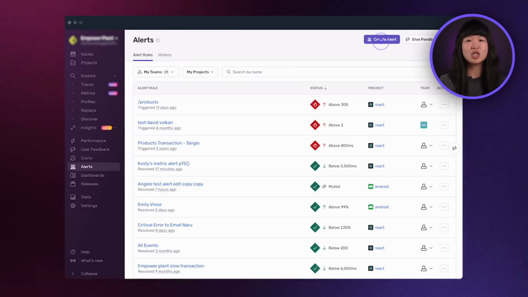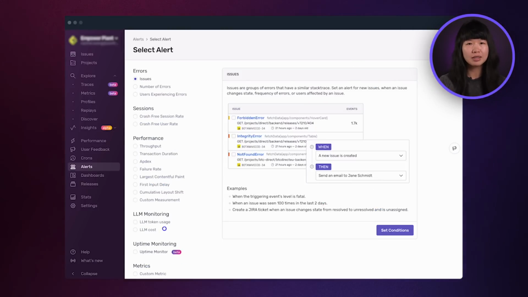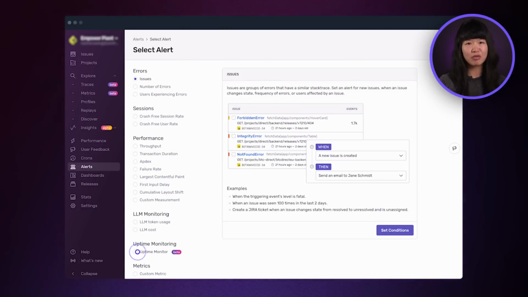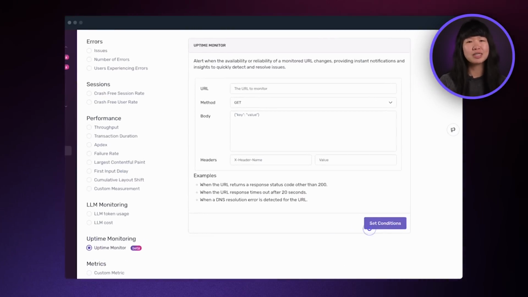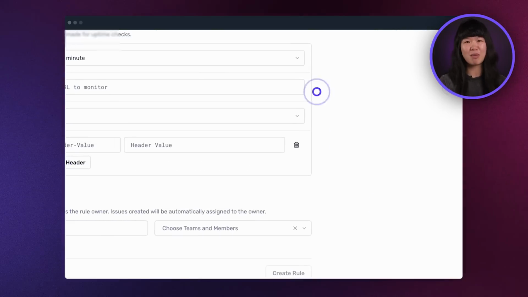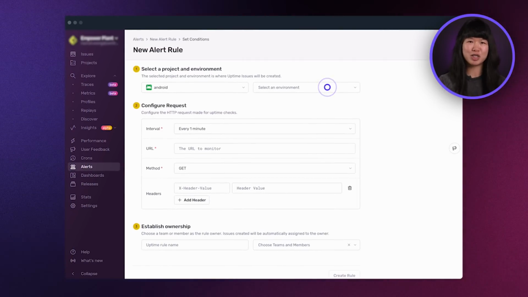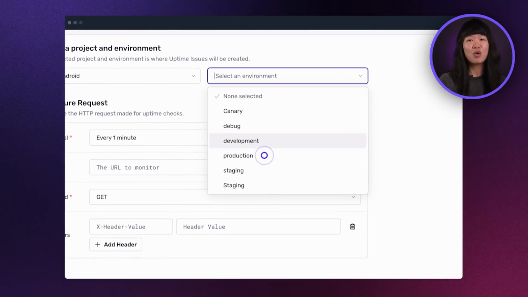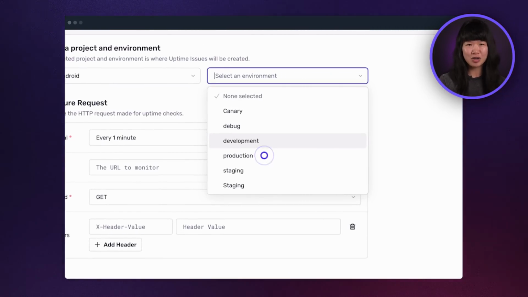Uptime can be configured as a new alert for a specific URL, and it will be continuously monitored for any downtime failures through consistent HTTP requests. As soon as a downtime is detected, a new uptime issue will automatically be created with traces and related errors.